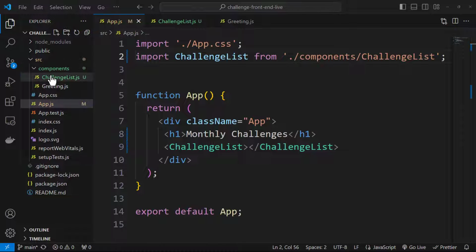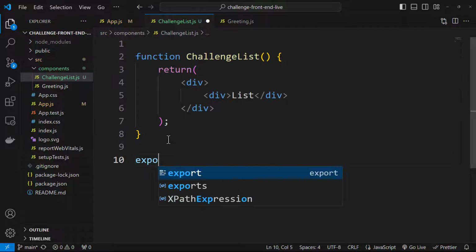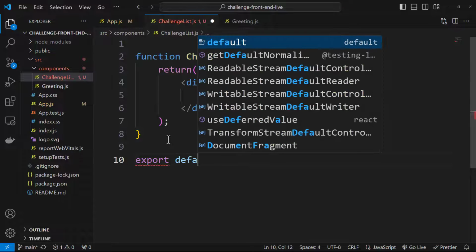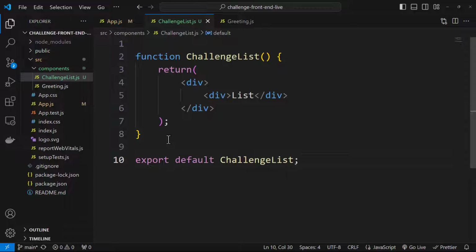So what is the issue? Let's come here. The issue is because we are not exporting this component. This is something you need to do: export default ChallengeList, like this.